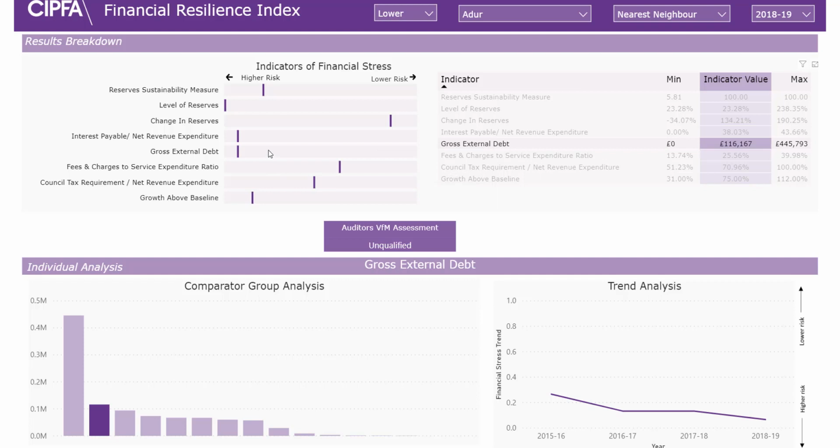The results of the outputs are shown under the indicators of financial stress. Bars nearer to the left indicate a higher risk of financial stress for that authority. Under the comparator group analysis chart, all the authorities in the selected comparator group are plotted on the chart. The deep purple bar indicates the selected authority.